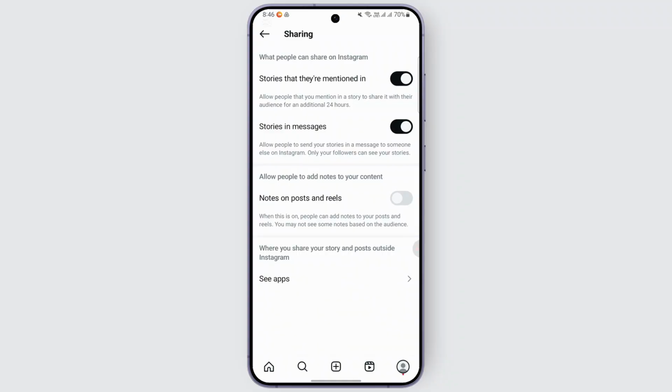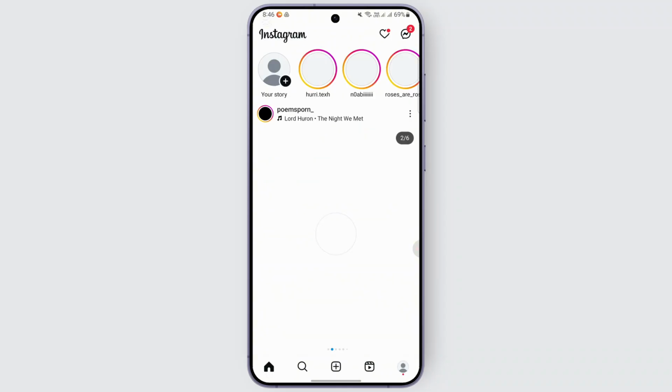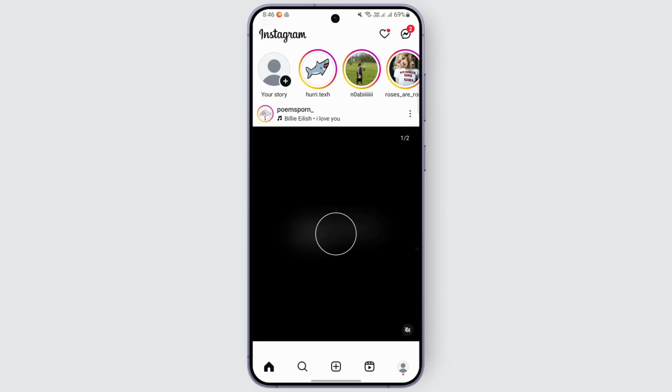And then once you do, if you share other people's posts and reels on your story, they will be having a notification that they are mentioned in your story. So that's it for now. You may follow this method in order to do so.